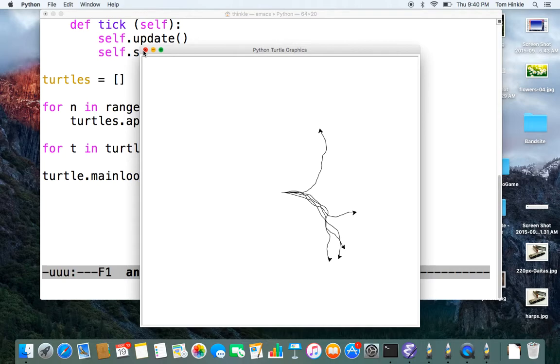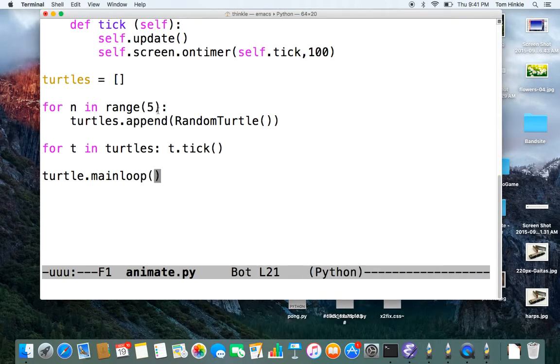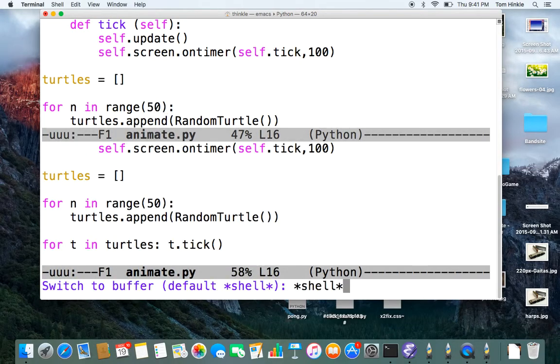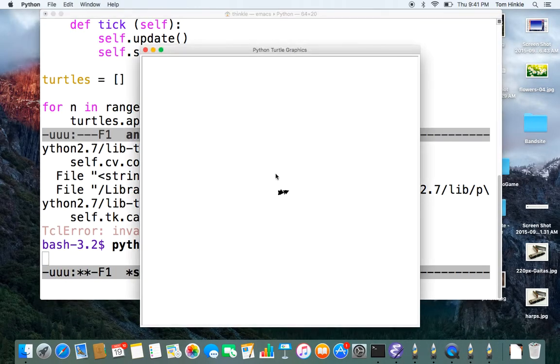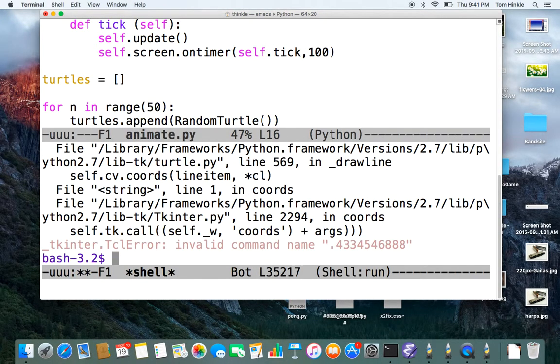You'll notice this animation looks pretty jerky. And it's going to be much, much worse if I were to increase the number of turtles. So let me change it to 50 turtles, and you will see that it really can't keep up. That's because the turtle program's trying to animate everything all the time. And it goes really horribly. It can't do it.